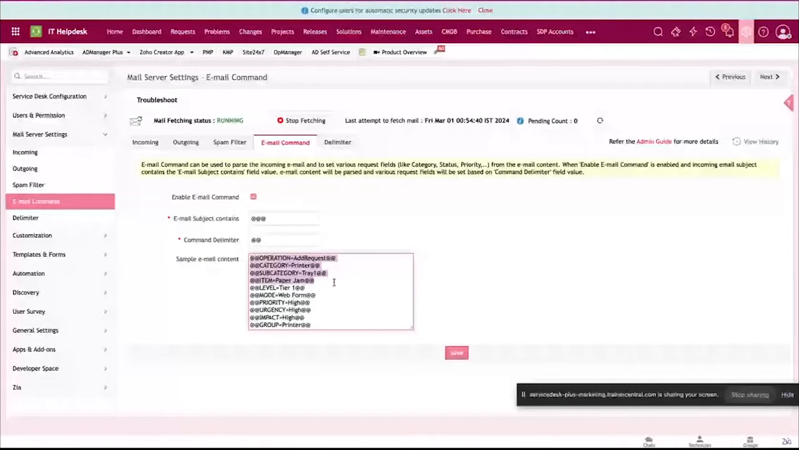Instead of typing a long paragraph, you can educate your users to make use of these commands while they're creating a request, so that once a request gets created, all of the related information will come filled out as and when needed. So for example, you have operation add request, category, subcategory, and item. So you can instruct your users to add the specific commands directly in the email thread. And then once it goes into ServiceDesk Plus, a request gets created with the category, subcategory, and the item assigned directly inside. This is how email commands work.